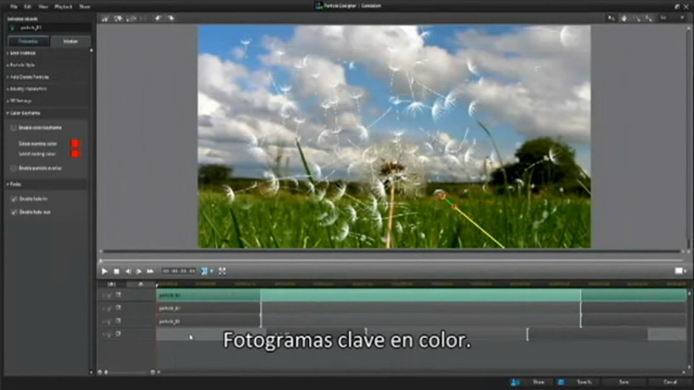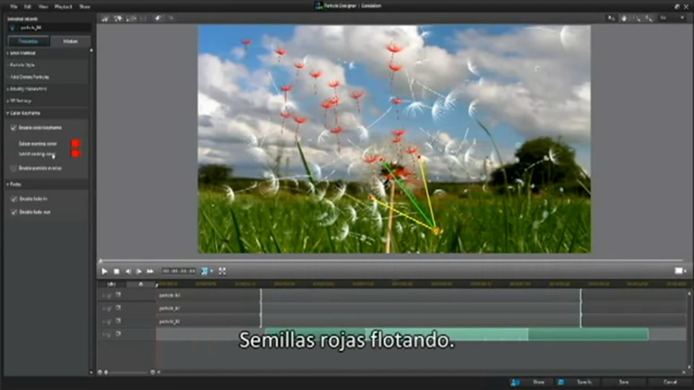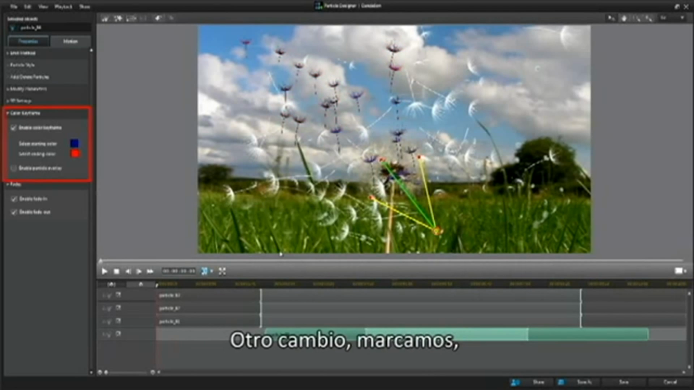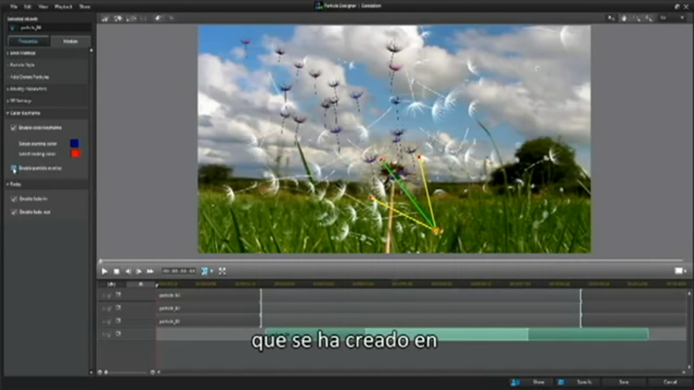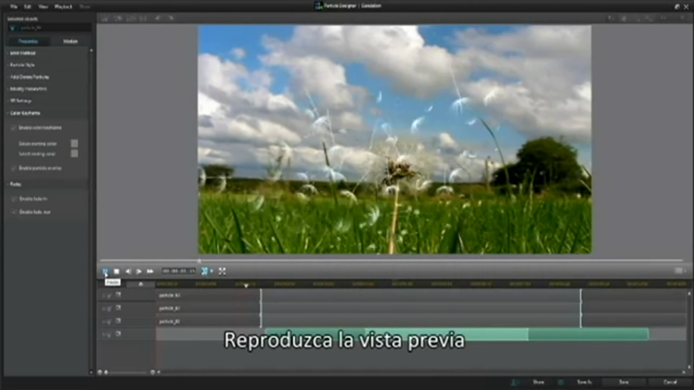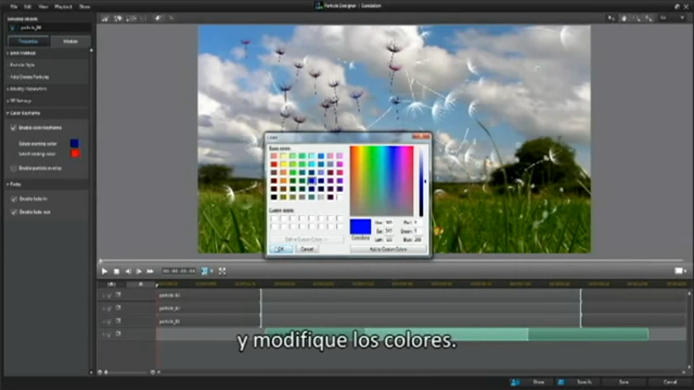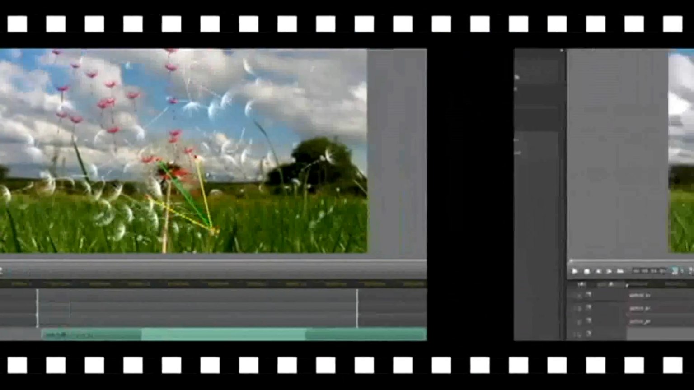Color keyframes. A track selected. Four choices. Select Enable. Red seeds floating. To change, select a start or ending color. Select a different color alters the appearance. Another change. Checkmark Enable particle overlay. Look at the feathered appearance now created on the gossamer seeds. Play preview and assess which to retain. Make alterations, switch and change the colors. When happy, move on to the next editing task.